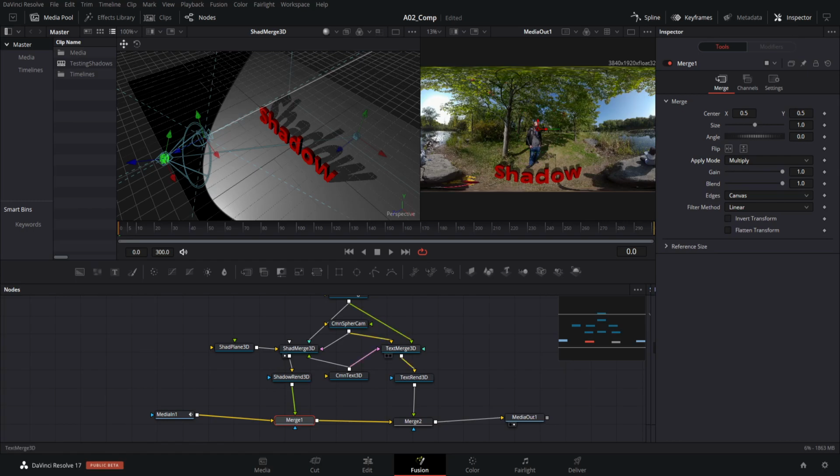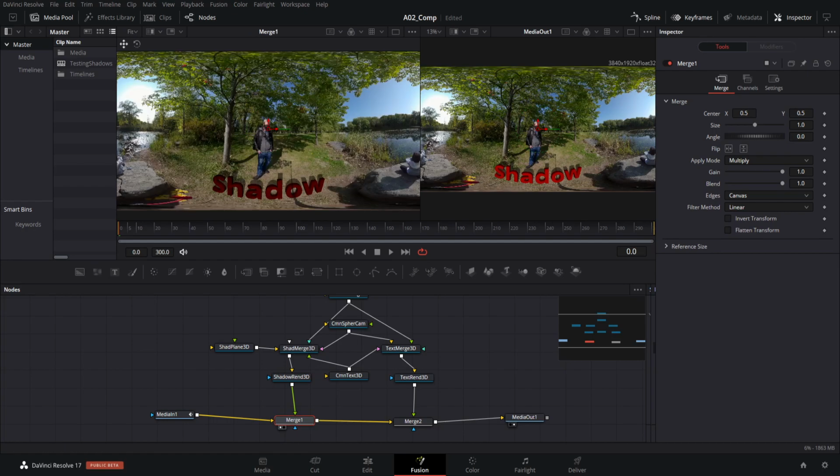So now, if we look, let's go back to the merge one, and then you see that, as I said, the letters are not solid. Since we are using multiply, we can see behind those or through them.